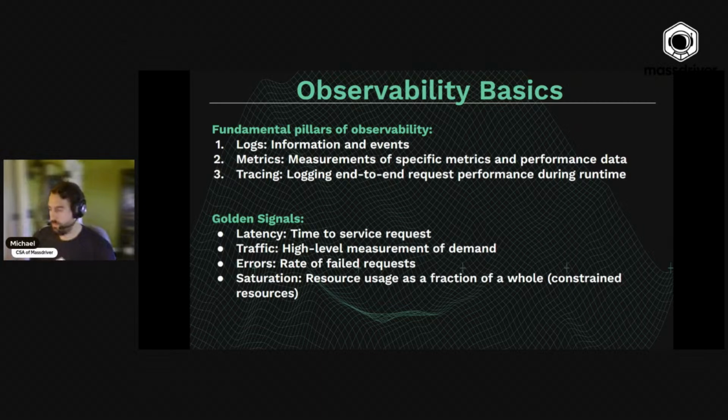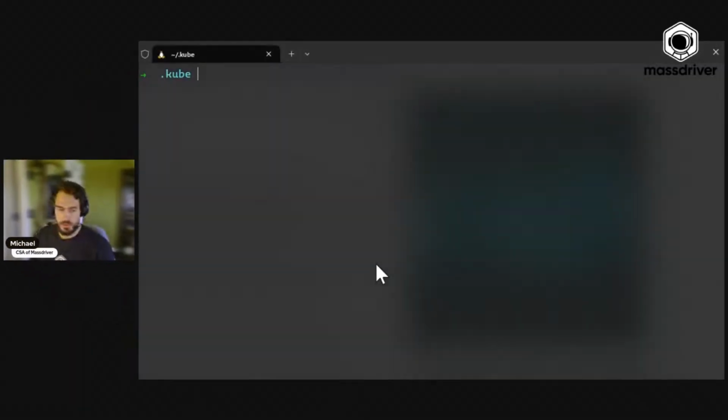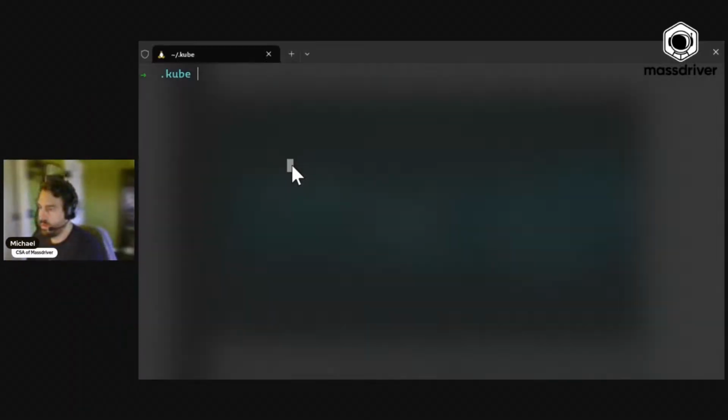So without further ado, let's go ahead and jump into a Kubernetes cluster. So I'll go ahead and share my terminal here. And this is the stage. Okay. Let me go ahead and move this over.